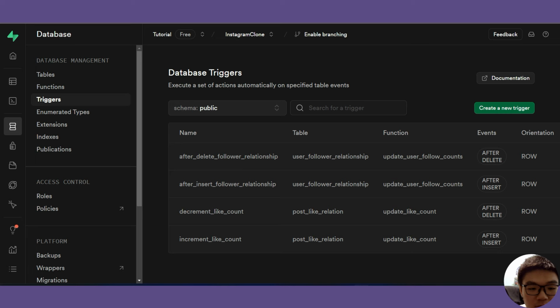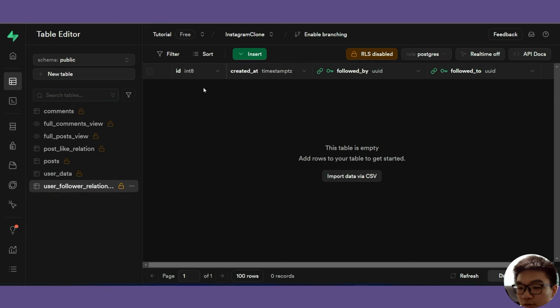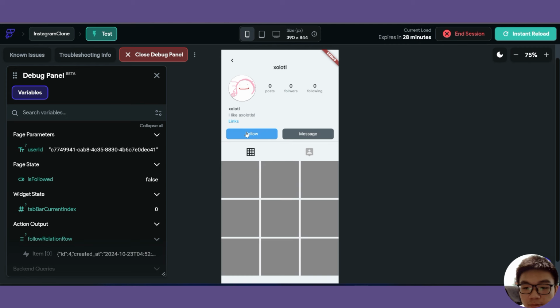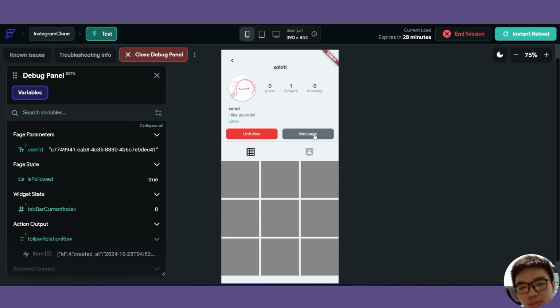If we check inside our Supabase table, you can see that in our user follower relationship, the row over here has been deleted. If we follow again, we can now see the unfollow button, the number of follows increased by 1, and in our table over here, a new row has been inserted. So that's great, everything is working perfectly, and now we are officially done with our follow functionality.